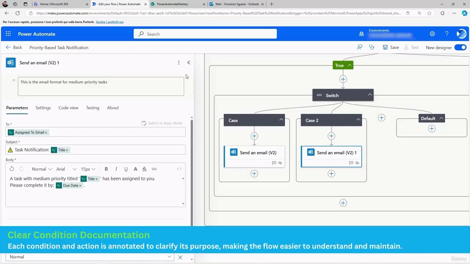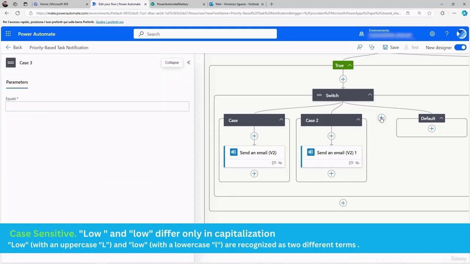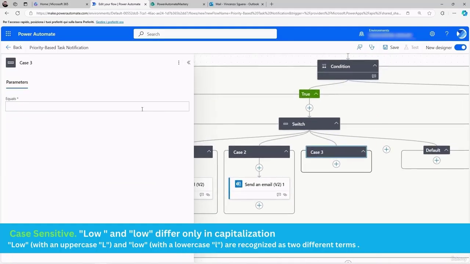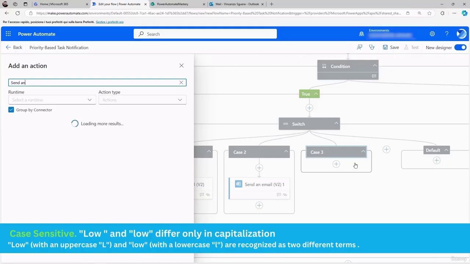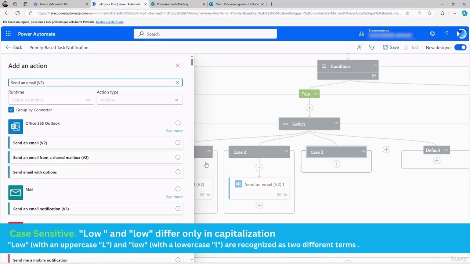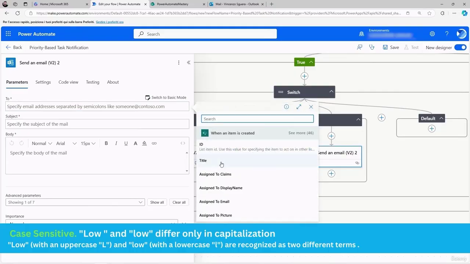Step 8. Configuring the low priority case. Finally, let's configure the low priority case. Since this is less urgent, we'll use a neutral message. Add another case under the switch and type low. Add the Send an Email V2 action here as well. In the To field, select Assigned to Email.